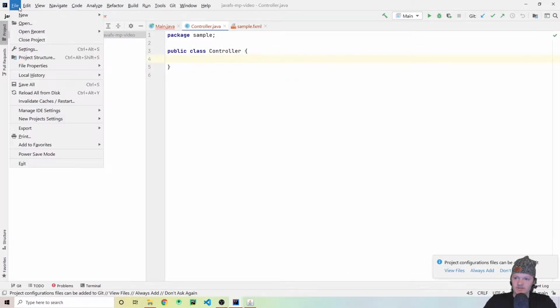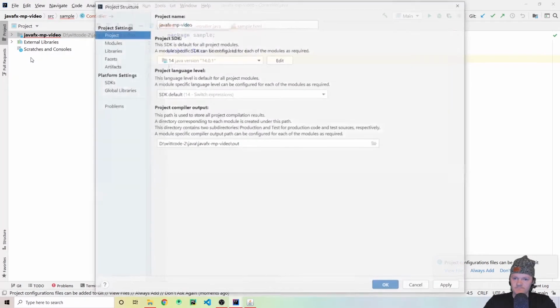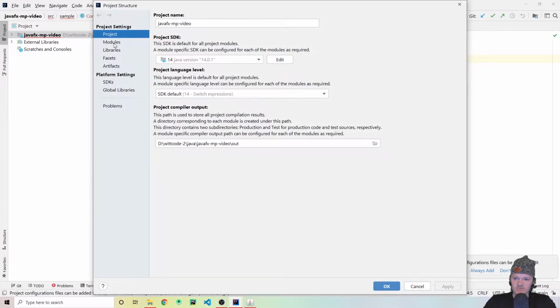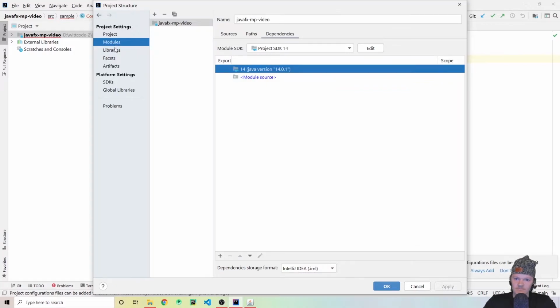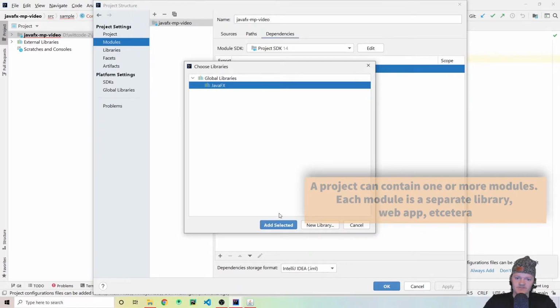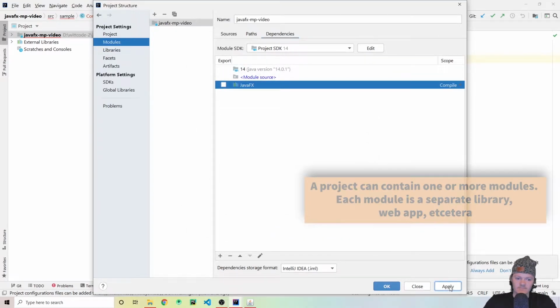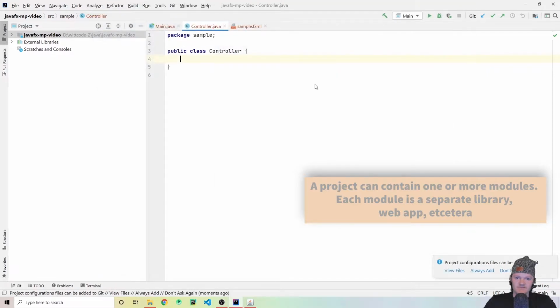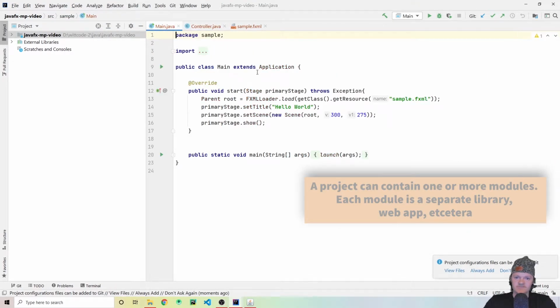So the first thing I'm going to do is head over to File and Project Structure. I'm going to go down to Modules, and then I'm going to add a module here. I'm going to do it from a library. I've made a global library that is JavaFX. I'm going to add that, apply it, and then press OK. You can see all this red as everything has been imported.